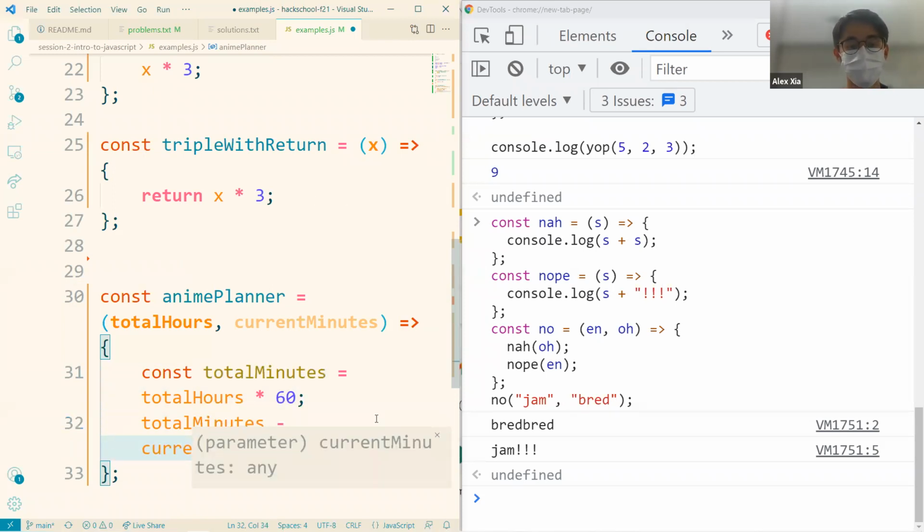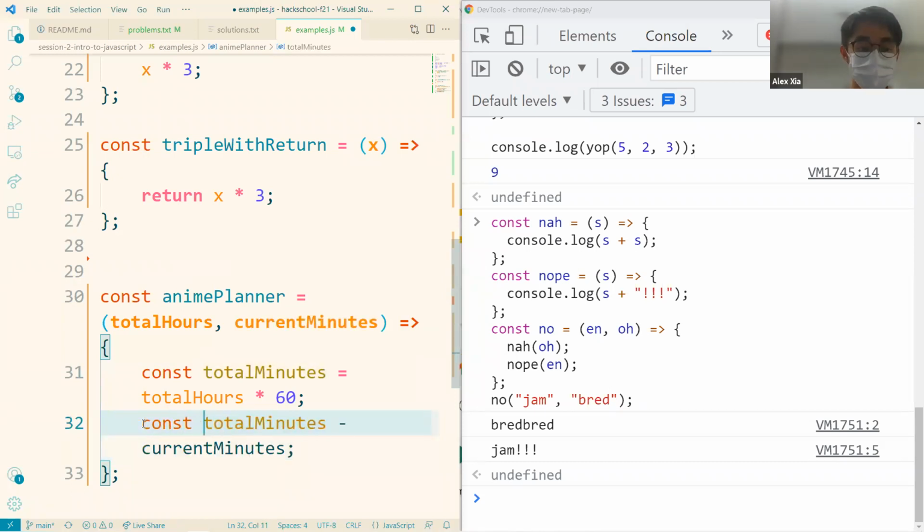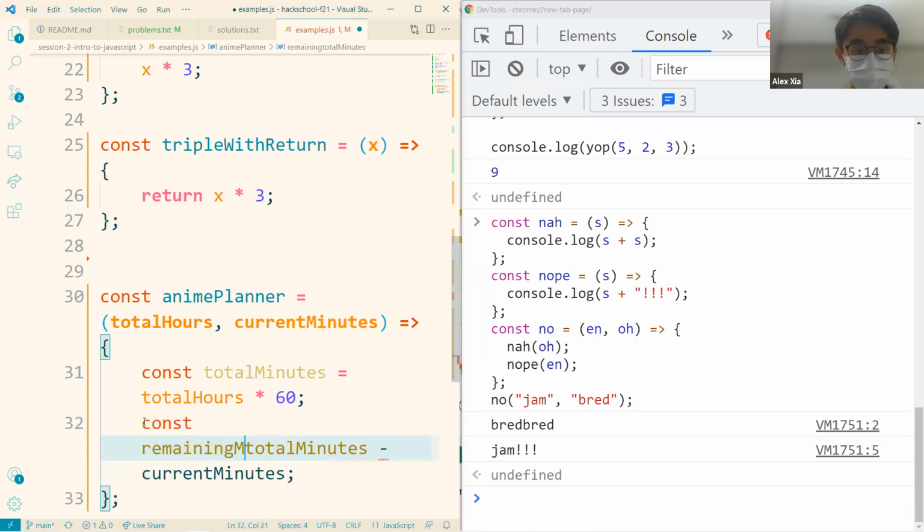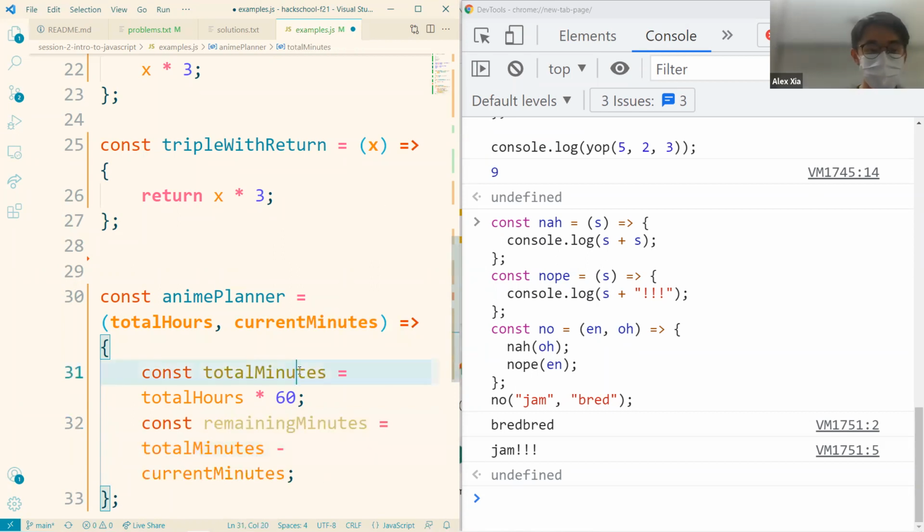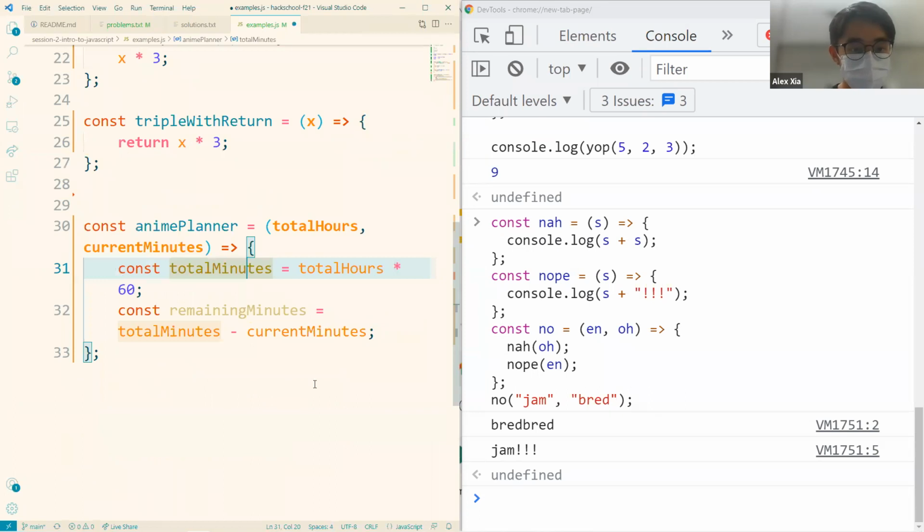I can't see what is going on. Okay, and we are going to define, let's call this new number remainingMinutes. Okay, it's kind of hard to see actually, so let me just try to zoom out a bit. Yeah, okay, cool.